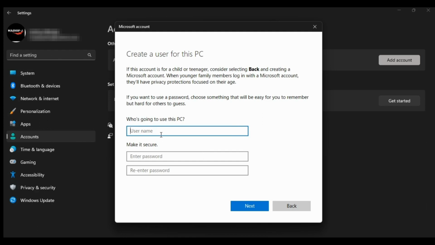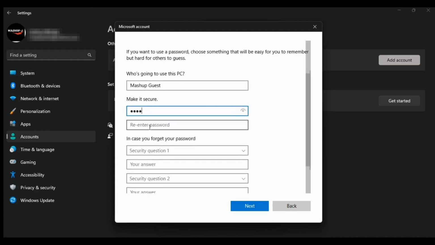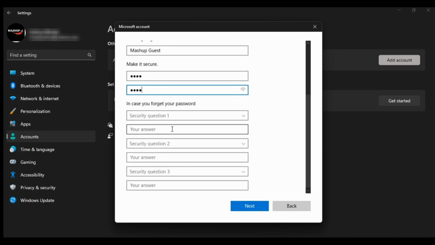So you come and give the account the name that you need. I'm going to name mine Mashup Guest. You are going to be prompted to enter a password that you'll be able to remember. You'll be prompted again to enter these security questions.